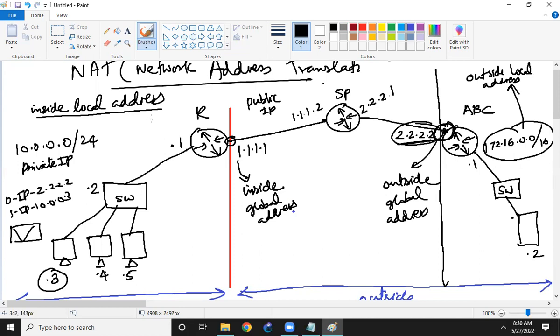The router will perform a process called NAT. He will change the source IP, which is a private one, to a public one. Suppose the source IP is now translated to 1.1.1.3, and the destination IP is 2.2.2.2.